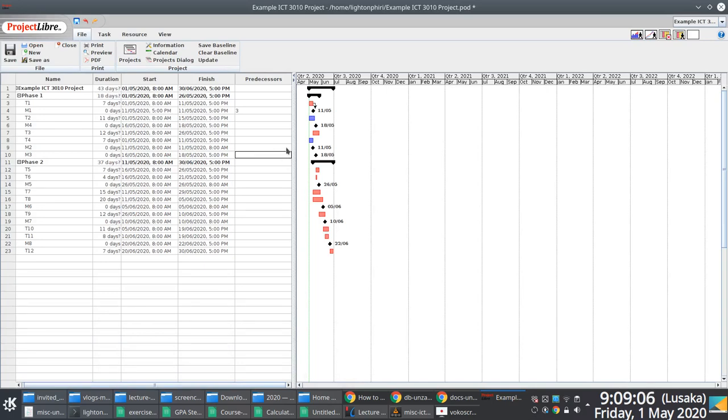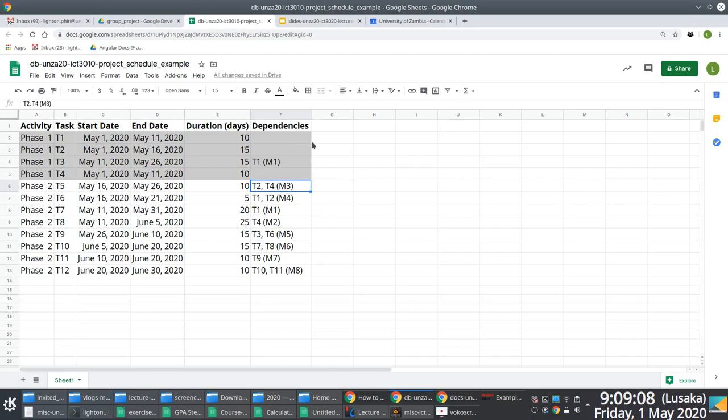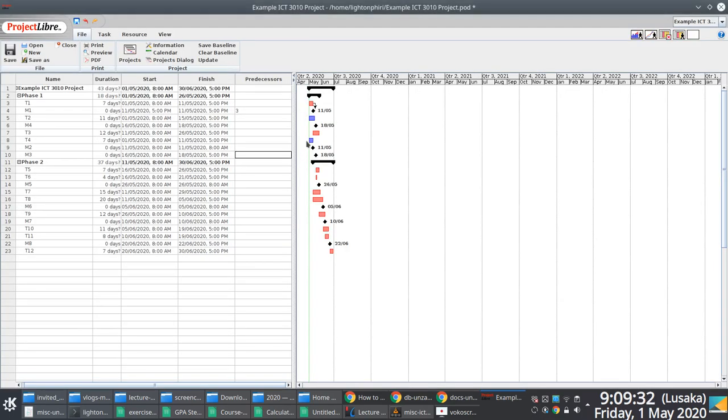Okay. This is interesting. No, actually it's not both of these per se, right? It's not like M3 is dependent on T2 and T4, but it's dependent on the task with the maximum end date, right? So if you look at T2 and T4, it'll be T2, right? I don't know if this is making sense.